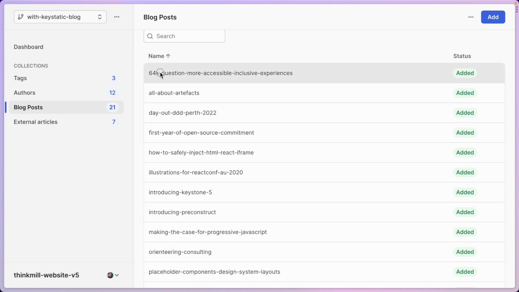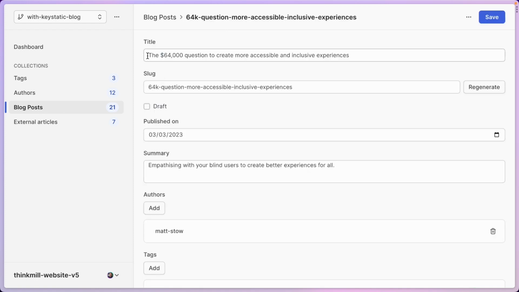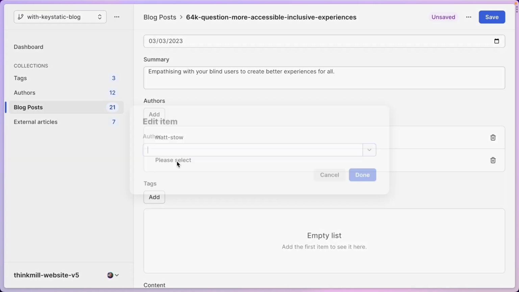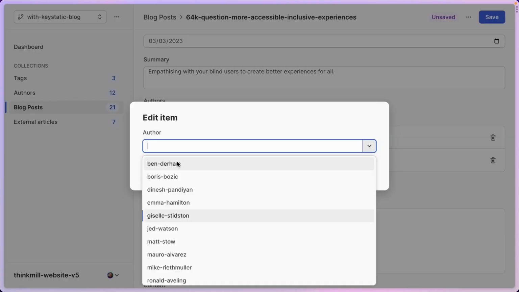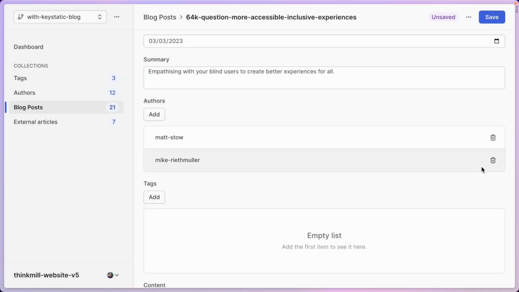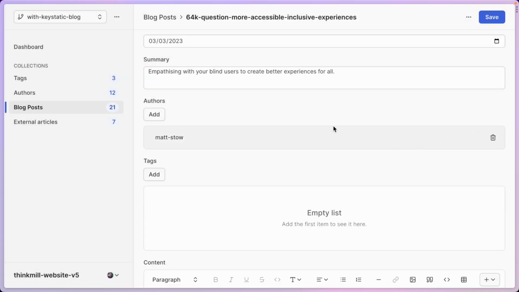So if I look at the first post that we've seen a few times, we have this title field that generates the slug. We have a draft mode to decide to not publish the post on a site just yet. So leave it unchecked if you want it to show. A publish date, a summary. And here is the interesting part, which is the relationship field. So if you want to add authors, you click add, and then you have access to the list of existing authors where you can add more than one author. So here I'm going to stick with one, but this is how you add multiple.